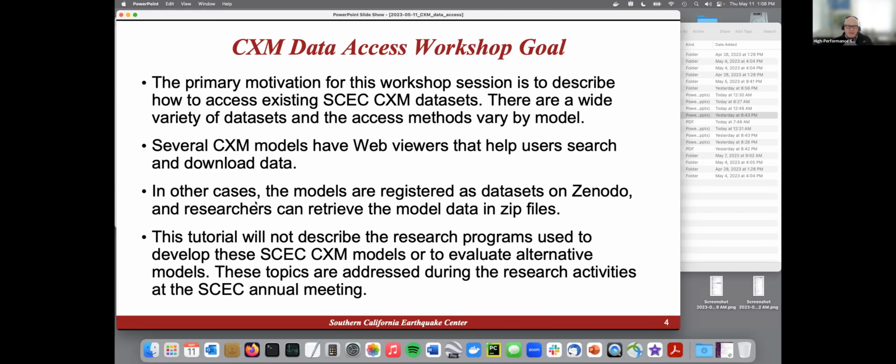We're not going to focus on the research used to develop the models or evaluate alternatives, but those are topics that are addressed through the SCEC research program. And so we invite you to attend and participate in the SCEC annual meeting where community model development is discussed.